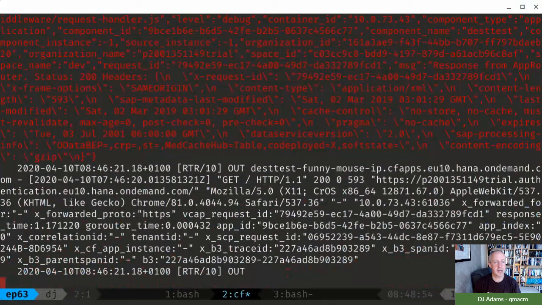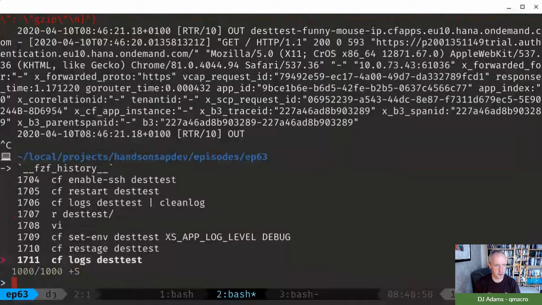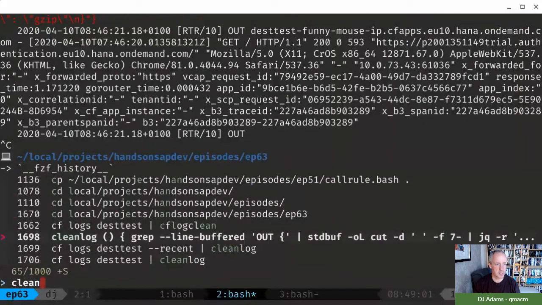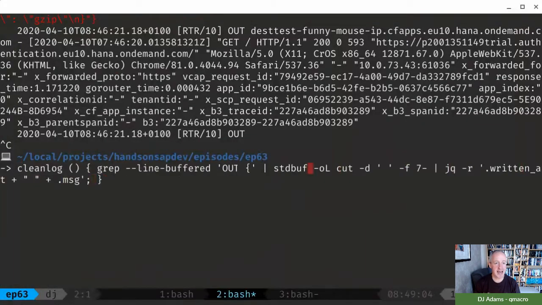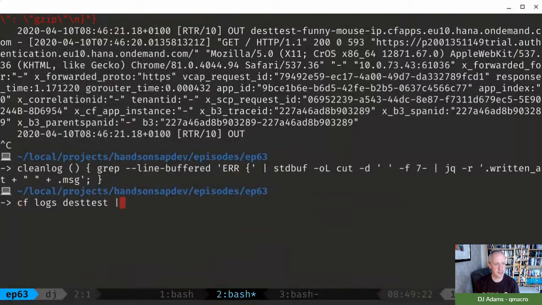So if I now say, what did we call it? Log. Clean log. We called it clean log. If we now say, just look at the error ones, just for now. Instead of looking at the out ones, we'll look at the error ones. We'll look at the debug specific logs. Will that work for us? CF logs desk test, clean log, or as Andrew suggested, what did you suggest? Lint log, I like that.